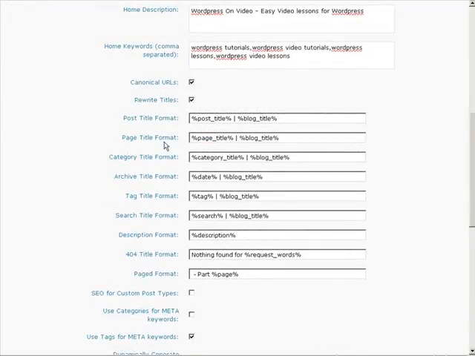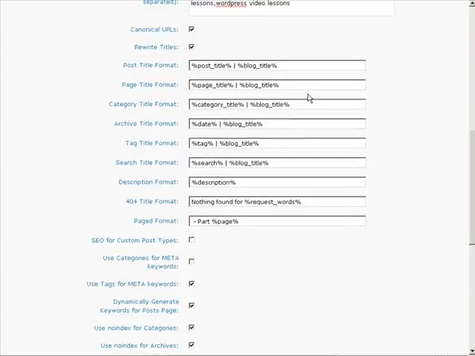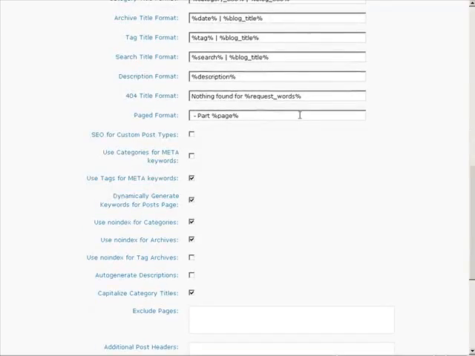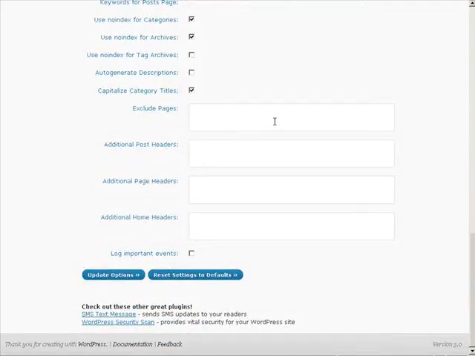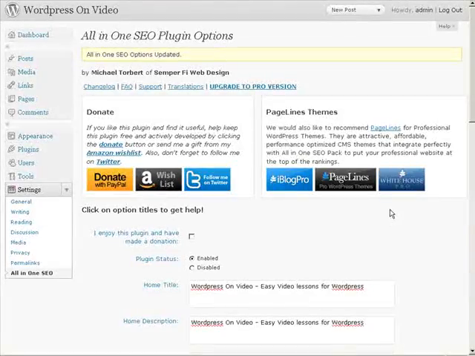Now after this, everything else is pretty much done the way it should be down here. For instance, your post title formats have the post title with a pipe and then the blog title. Okay, now you can change any of these if you want, but they're already well optimized for the search engines. Okay, at this point, we'll just go to the bottom and we'll update the options. Okay, so your home page is going to be all optimized.